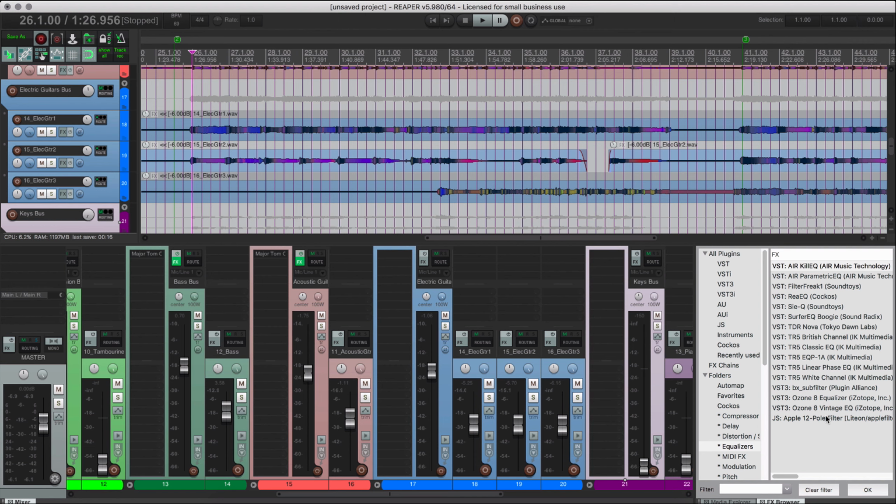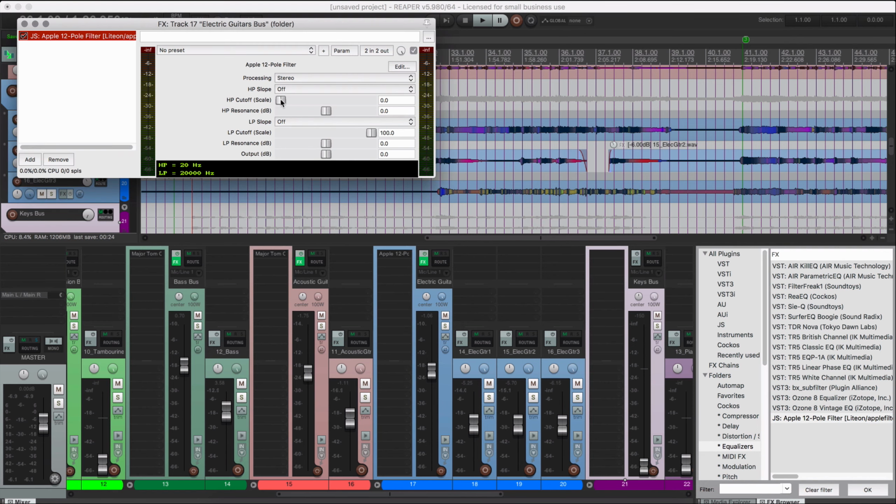For EQs, I'm going to reach for the JS Apple 12-pole filter. Before you do anything with this, you have to set the high pass and low pass slopes. This is just basically a strong high pass and low pass filter. There's no mid-range control at all. The HP slope gives you many different steepnesses of the filter. So let's go with a 12 dB per octave slope. That is actually more steep than ReaEQ's standard high pass.